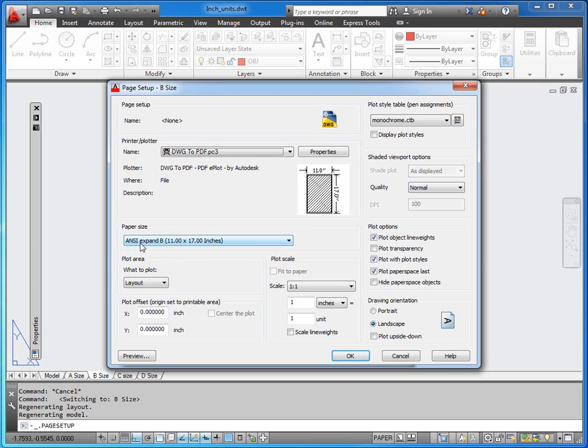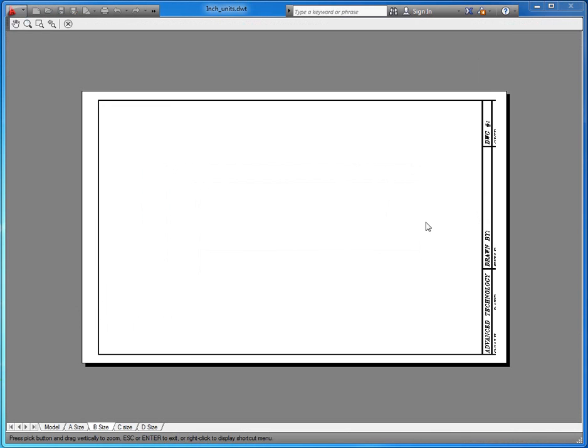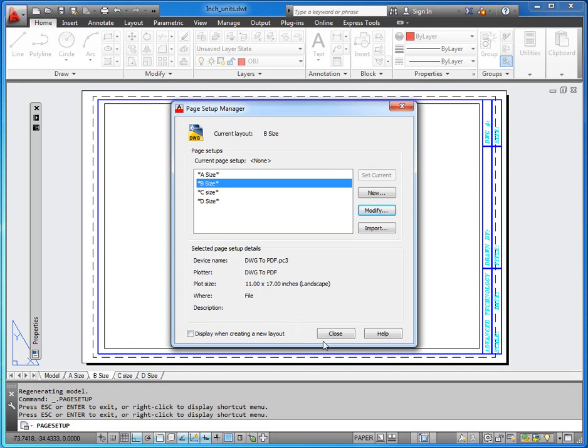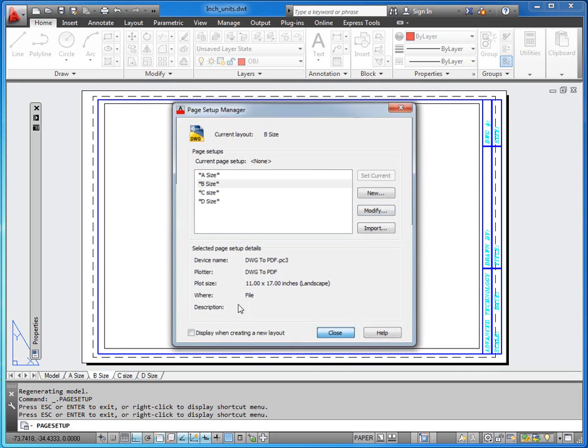So we're going to make sure that the sheet that we have says 11 by 17. The plot area is going to be layout. The scale is 1:1, and the plot style is monochrome. So again, we can do preview, and once again, we're having trouble on this right side. So you can see some of the text in the title block is too far beyond the margins. So I'm going to close the print preview. I'm going to pick OK to accept these changes. I'm going to close the page setup manager.